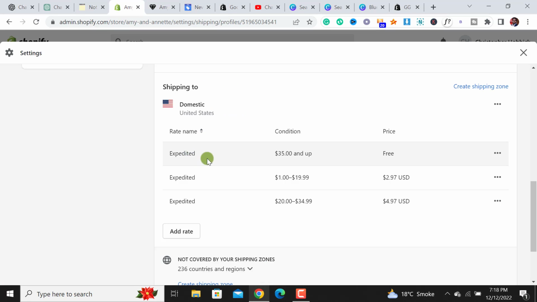Here it's listed as Expedited, this is the rate name, and I have added a condition that if customers order $35 and up, it will simply go to free shipping. And if the order price is less than $35, like $1 to $19, then this shipping will be charged. And if the price is between $20 and $34, then I will charge $4.97.